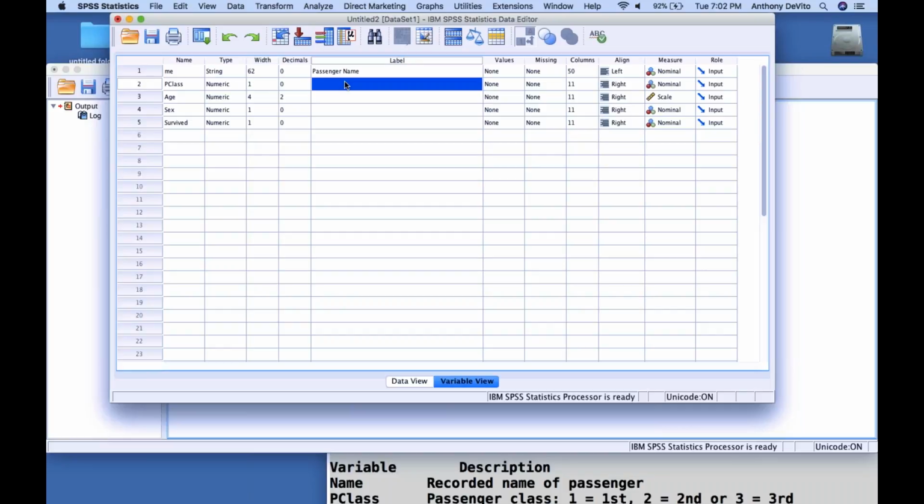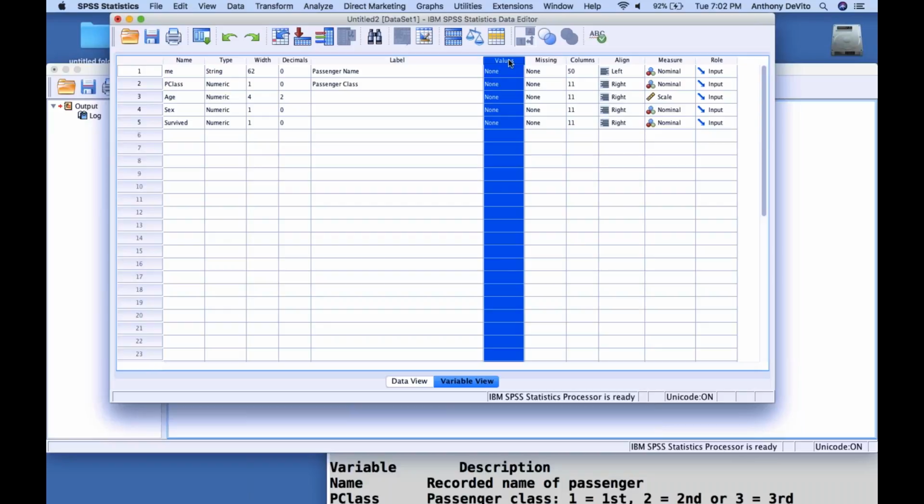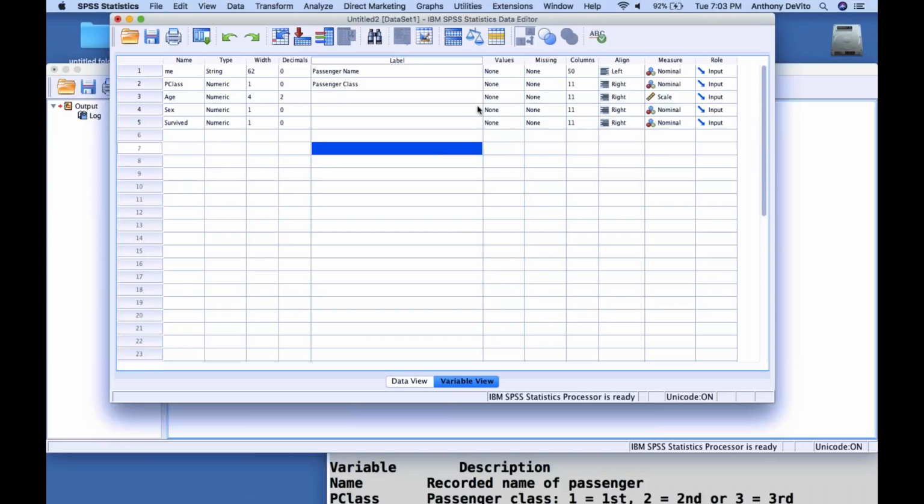But now I have an opportunity to label this. So I'm going to type in passenger class. Right? Now, I'm going to go across here, and I'm going to take a look at this column called the values. Now is our opportunity to take that categorical variable and identify it for SPSS. So I'm going to click into the cell for passenger class values, and you'll notice a little gray box appears on the right-hand side.